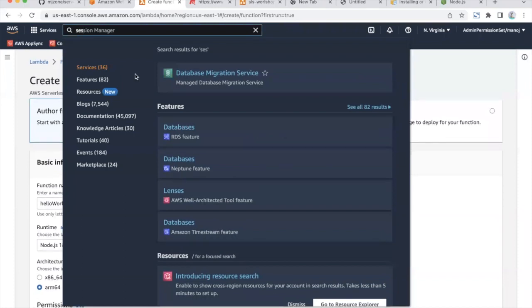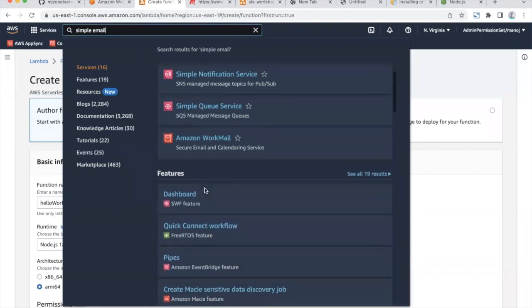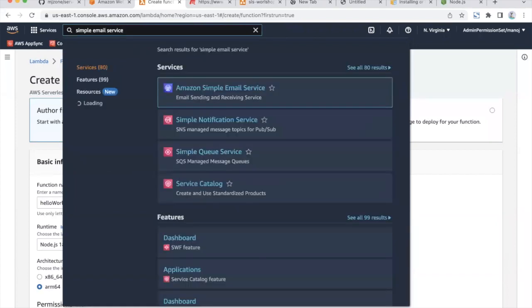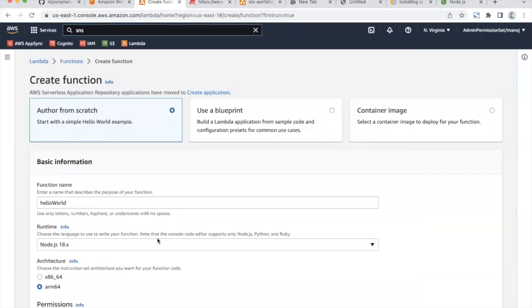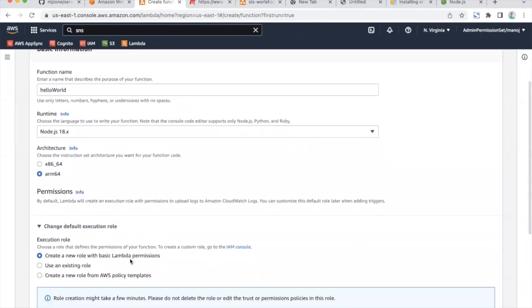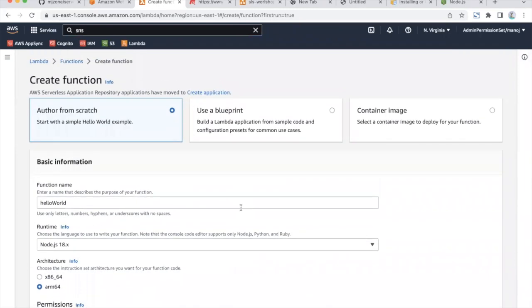Let me see, it's not there. Simple Email Service. There you go. Or there's another one called SNS, Simple Notification Service. Through both of these services, we can send emails and so on. So if my Lambda function wants to send an email, then I should give my Lambda function permission to talk to that service. That's what we do with the IAM roles. And we'll create a function. Takes a second to create it.